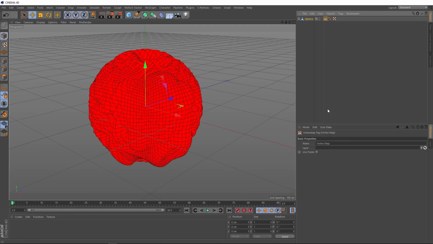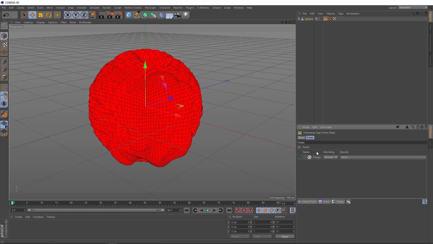And vertex maps in the latest version of Cinema 4D, version 20, have a nifty little feature where you can use the new field system with them. So we're going to turn on this box and do exactly that. And you can see straight off the bat, we've got a freeze in here now. And that's just going to freeze all the data in our vertex map, which is what we want. But we also want a falloff in here so we can control the area that's going to be affected.